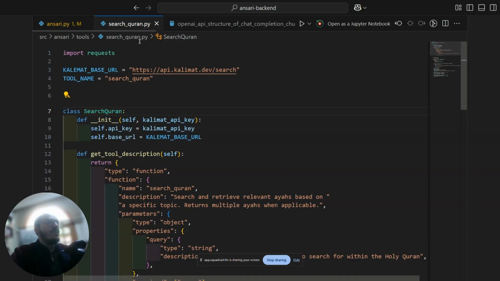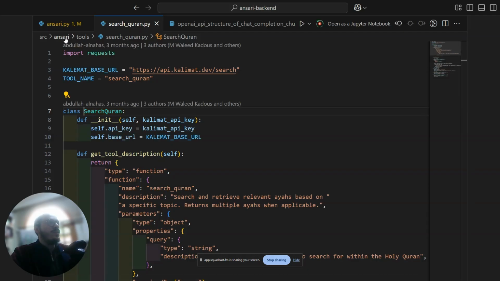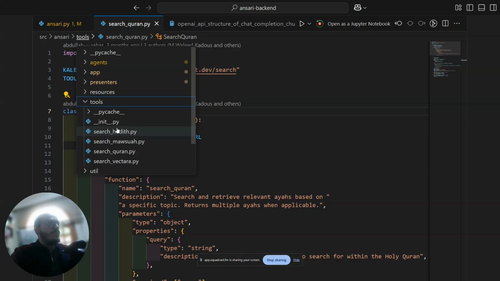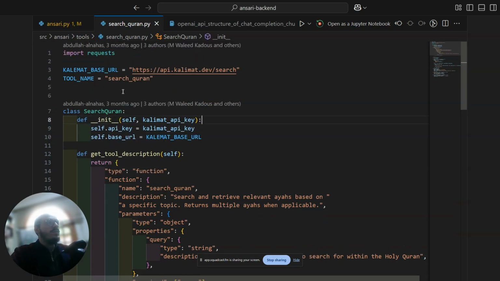So search Quran and all of these are in a folder called tools. We have a couple of files here: search Hadith. These are all the tools that we have in the system right now, and they all have the following structure. I'm going to explain one of them, and then you'll understand how the rest work. We take any global variables, any keys here. Here, we're using kalimat. What is kalimat? I'll explain that in a second.